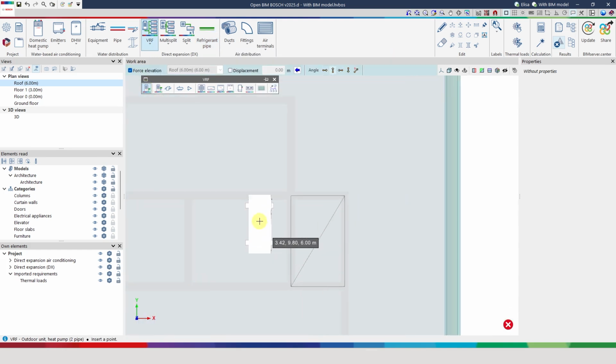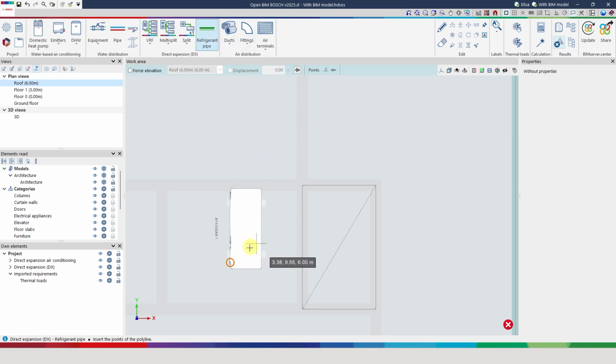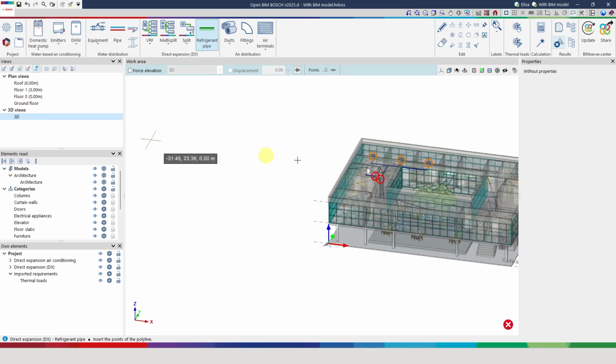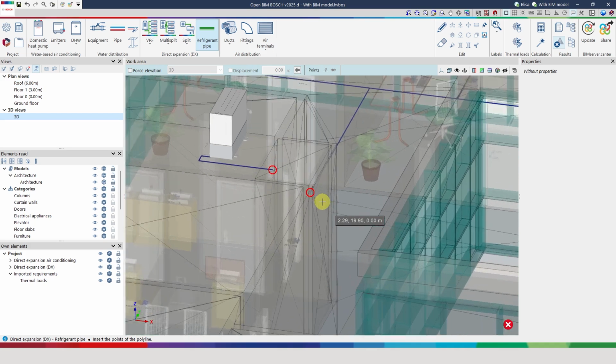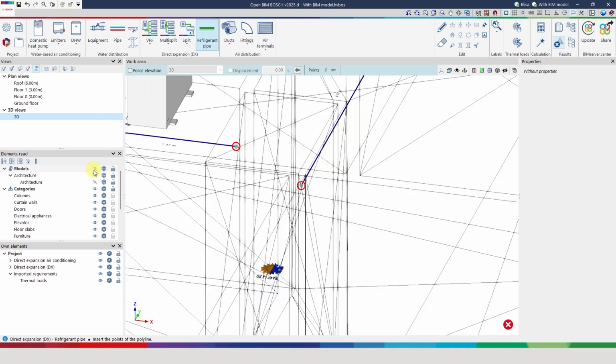By pressing the spacebar on the keyboard, we rotate the element. To create a vertical pipe connecting the two floors, the easiest way is to go to a 3D floor, deactivate the building model, and click on the 2 points to be connected without having to adjust the elevation. The program automatically generates the vertical and horizontal pipes to connect the points.